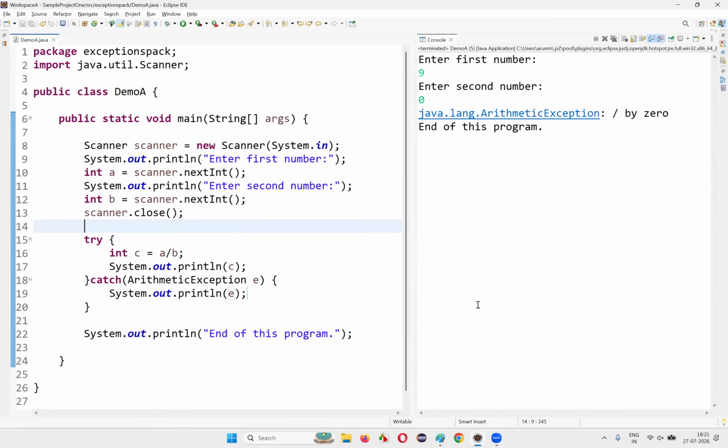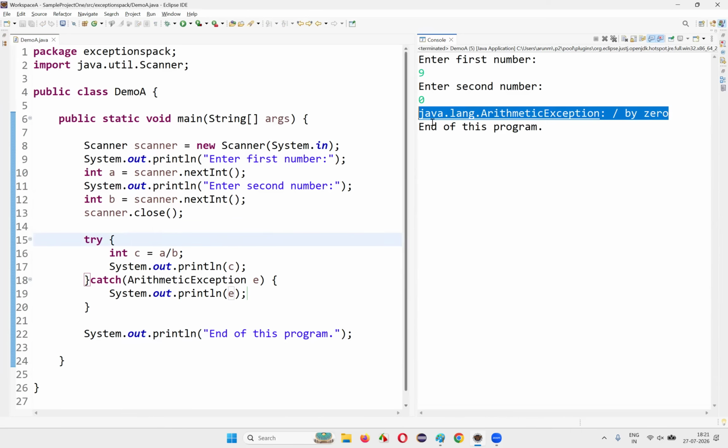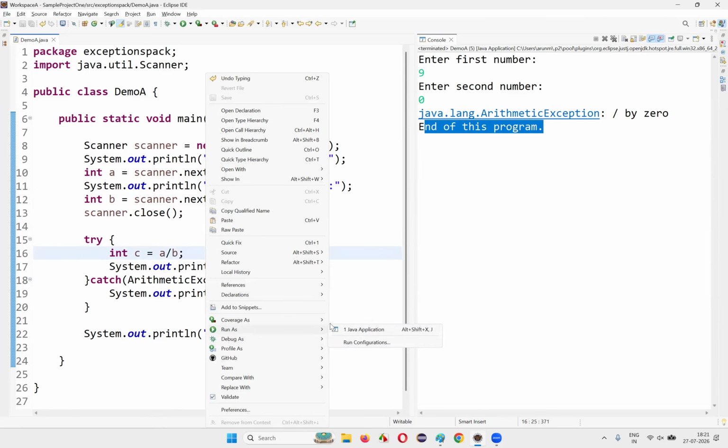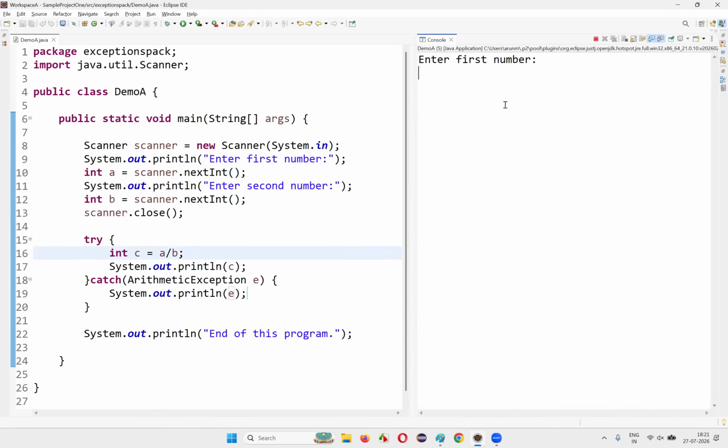Now the next thing here is, in case of arithmetic exception, the program continued and the exception got handled here, and the end of the program also continued, right? What if I run the program again? This time, I'll give 9 here, but for the second number, I'll not give a number, I'll give text.